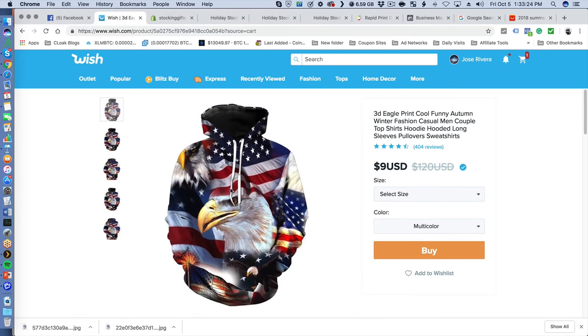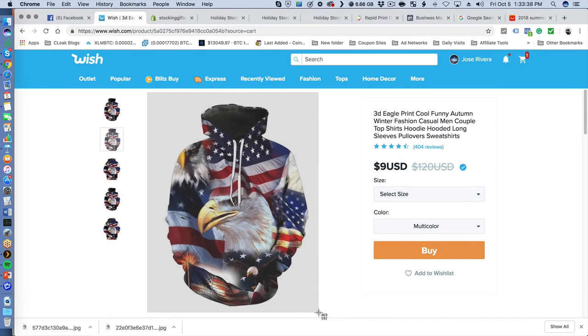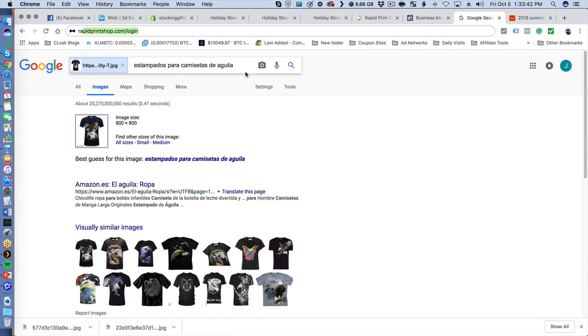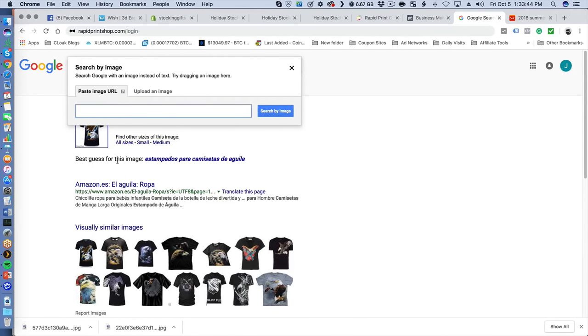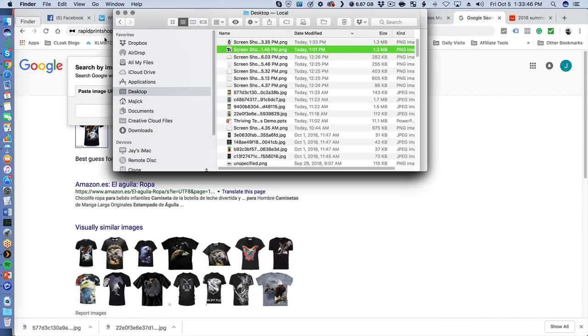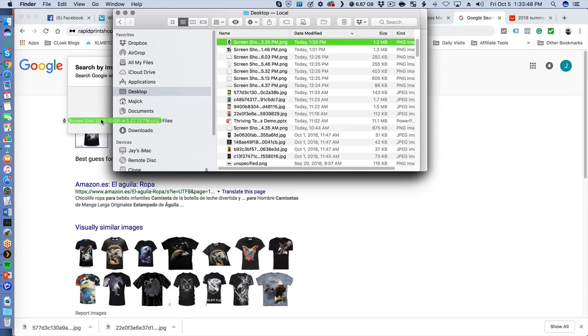But I'm going to show you guys how easy it is to sell this print, okay? So the first thing we want to do is right click and look for this image. If you can't right click, just take a screenshot just like this, watch. Now we'll go to Google image search. As you can see, I already did that, but I did it for a shirt. Let's do it for this hoodie.